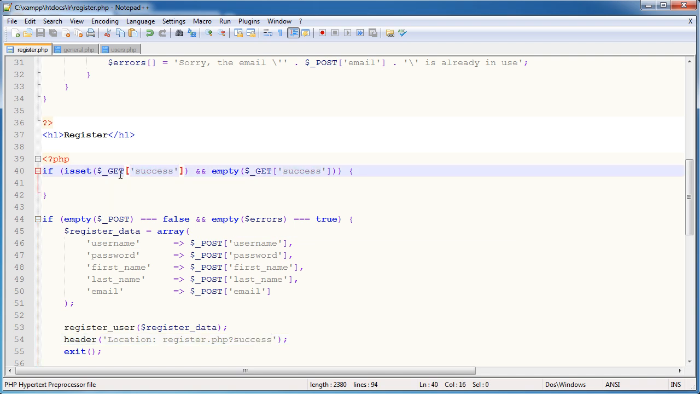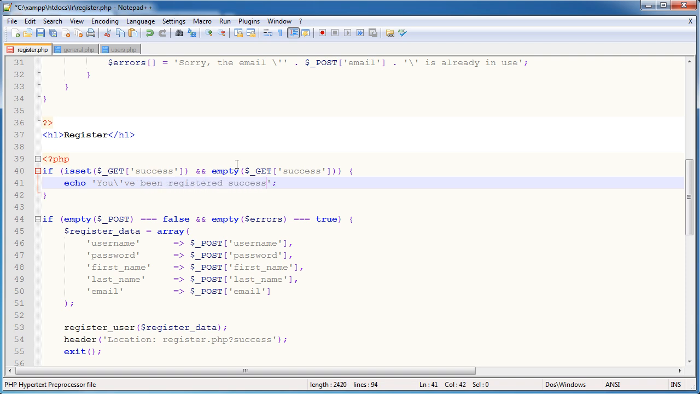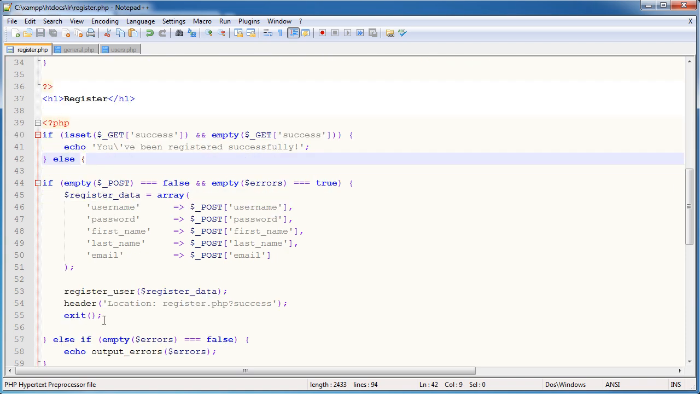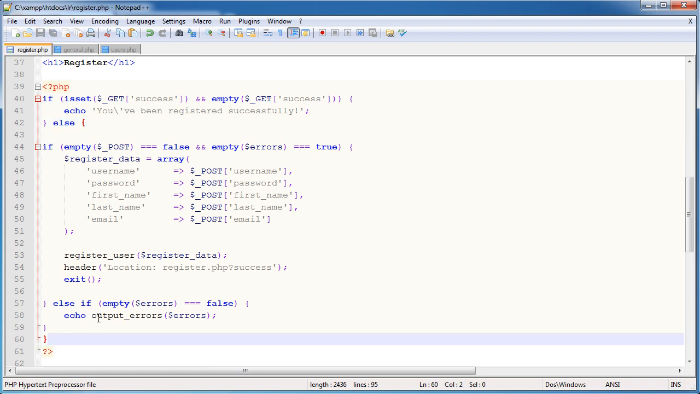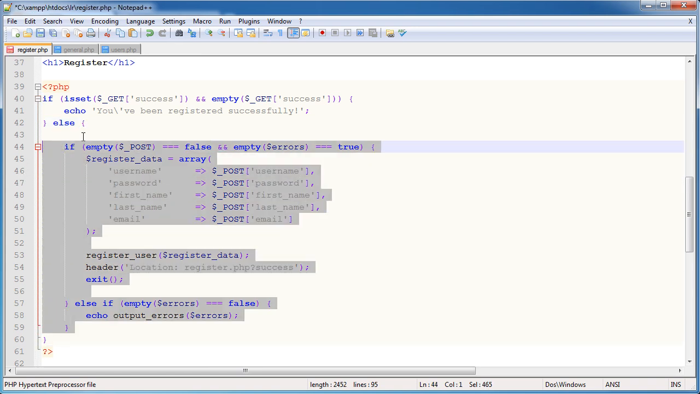We're saying if it's set, then we could just echo, you've been registered successfully. There we are, and we're done. I could then just say else, do all this, and indent that there.